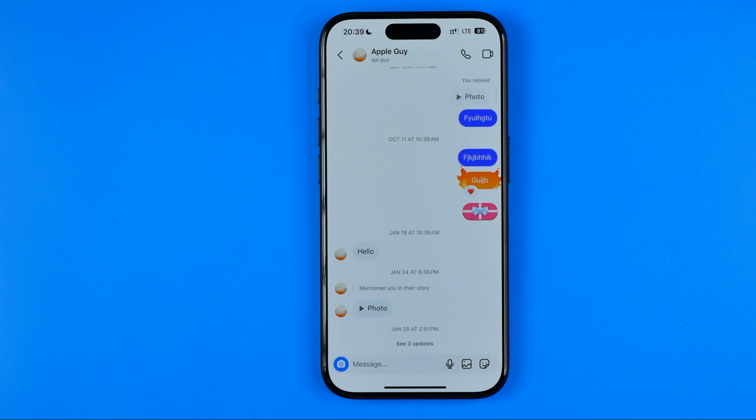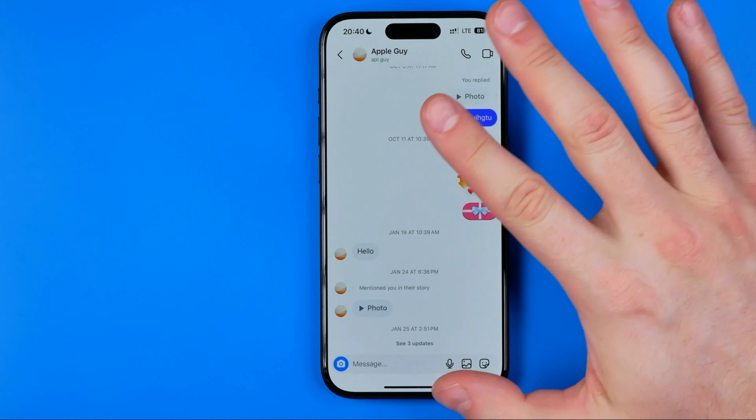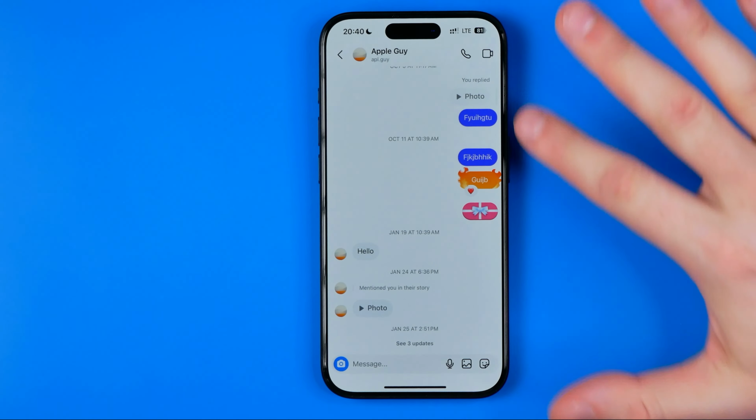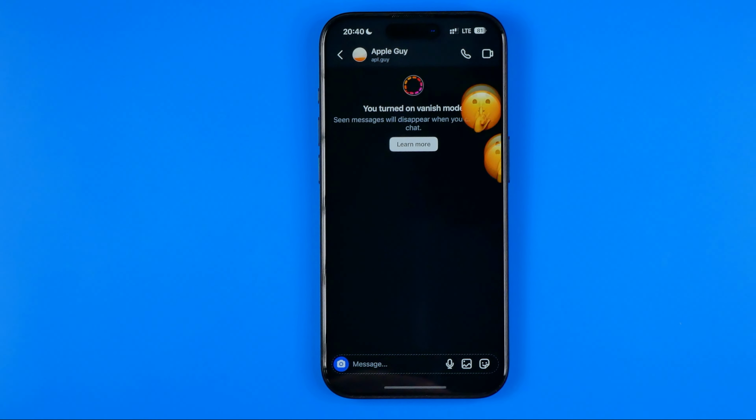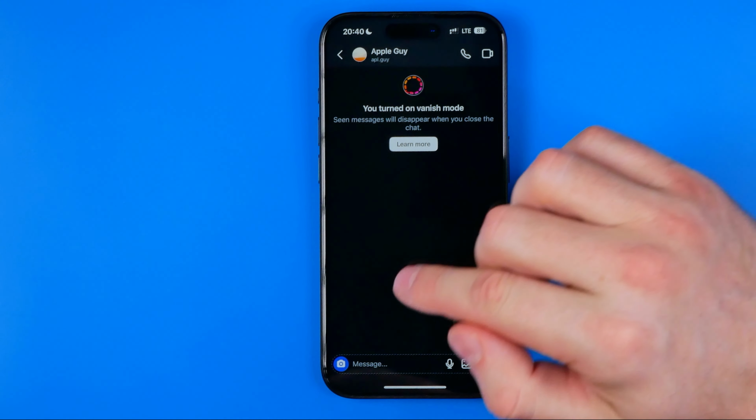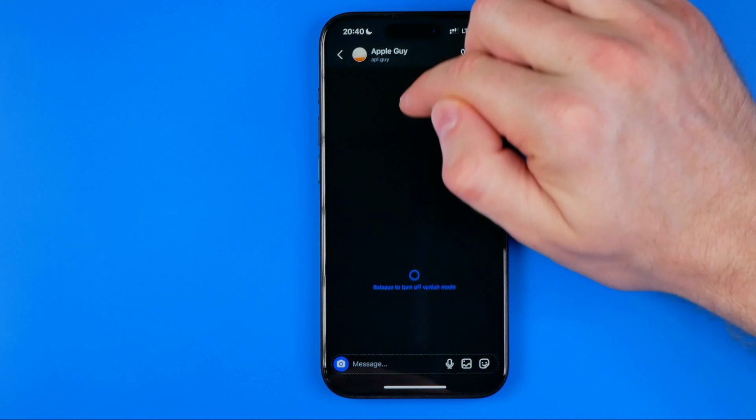And now let me show you another way how we can easily turn on or off Vanish mode on any conversation on Instagram. All we have to do is just swipe up. When you are in a conversation, just swipe up to activate Vanish mode, and by swiping up we can turn it off as well.